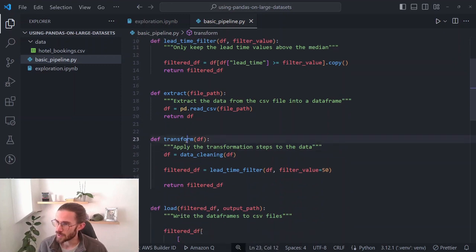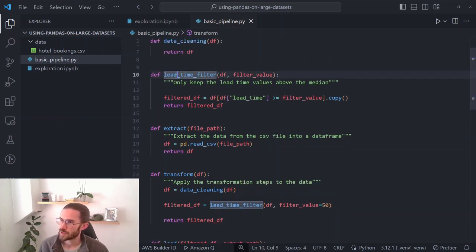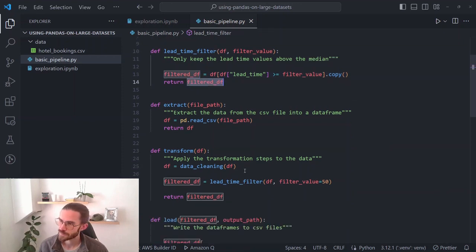And the second thing I'm doing in the transform function is a lead time filter. If you remember, part of our scenario was to filter the data for records that had a lead time greater than 50 days. So that function over here is now taking our data frame, taking the lead time, and filtering by a particular filter value that we specify down here. So we've made it 50 as per the requirement. And all I'm doing is copying that as a completely new data frame and returning it.